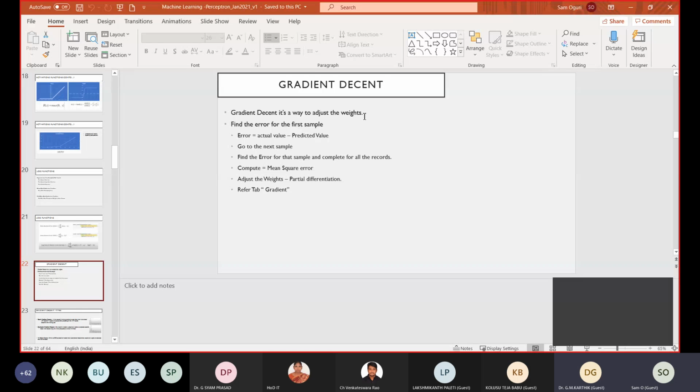Generally, how the weights are adjusted is, first, when you do the first sample, you calculate the error, which is the difference between the actual value and the predicted value. You take that value and go to the next sample and find that error, and you complete this for all the records. Finally you compute the mean square error, and then you adjust the weights by using partial differentiation. The process of adjusting the weights is called gradient descent.